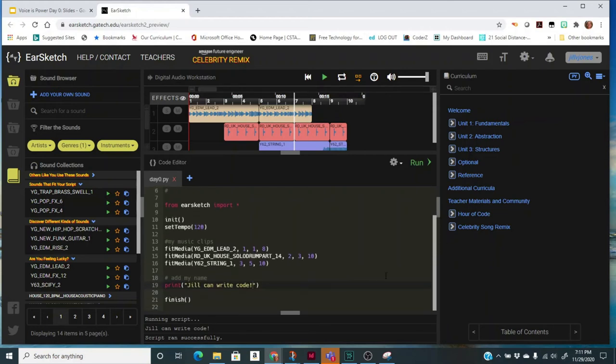So take some time to play around with your Fit Media, add some more if you'd like, change the numbers. Every time you add one, you can use a different track. You can use the same track, but be a little bit careful because we'll see what happens if you have some overlapping things. And it saves automatically, so you don't have to worry about that.